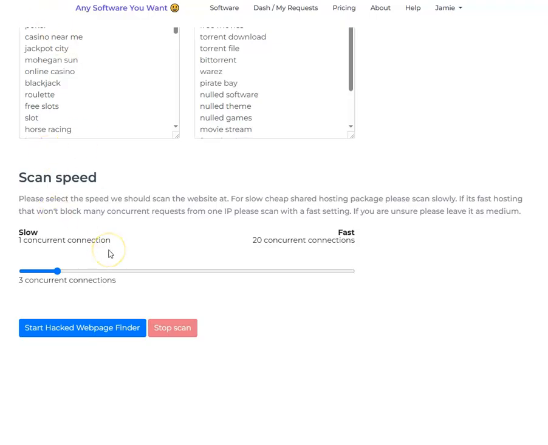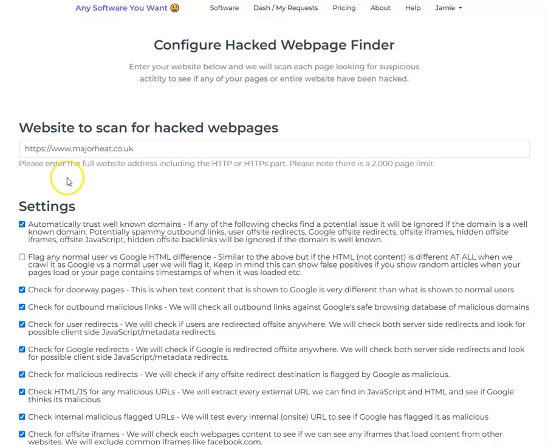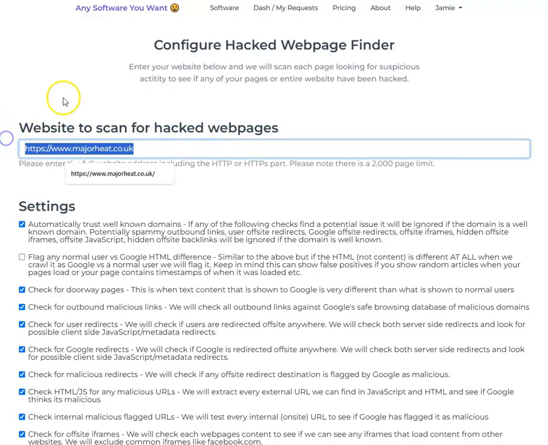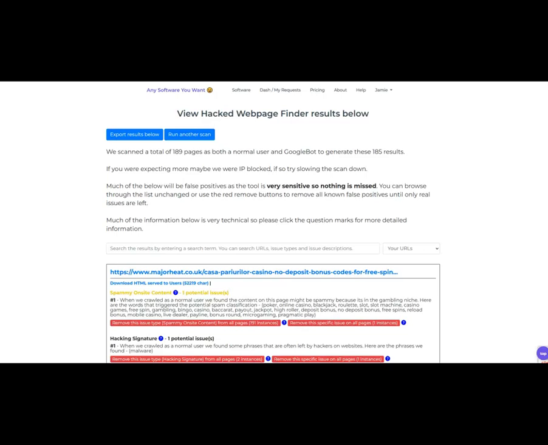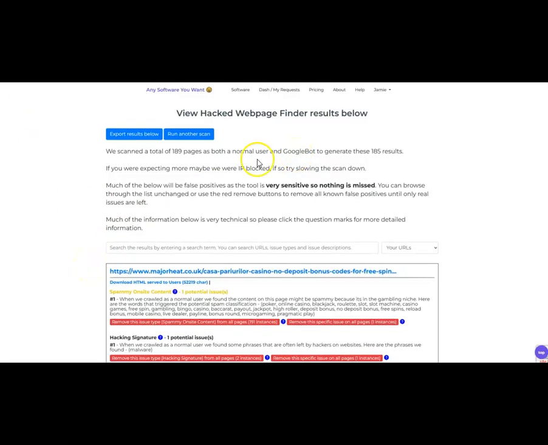So now we've gone through all the options. I'm going to show you this website here that we're going to scan, because I know it's a plumbing website that's been hacked, and we'll show you the results. So we started the scan, and we came back a few minutes later, and you can see we've scanned 189 pages on this website as both a normal user and Googlebot. And we've got some really interesting results to look at here.